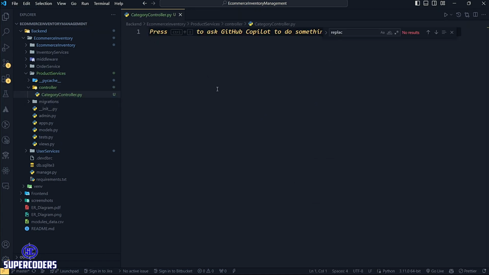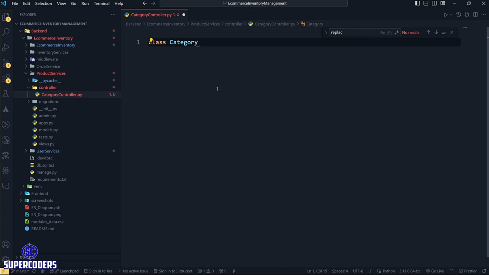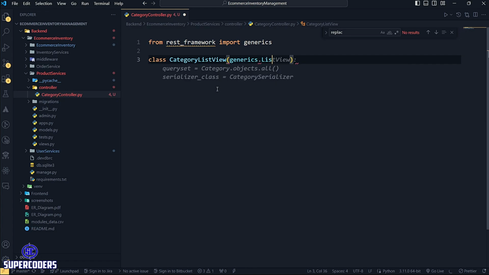After that, first creating a class CategoryListView. Then importing the list view: from rest_framework import generics, and after that generics.ListAPIView.